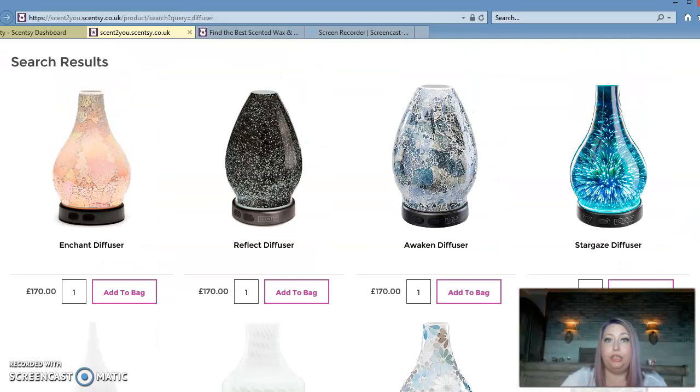So when you're ordering on your website, you just order everything under your name, but you should have your order forms or a notebook with what's going to who.